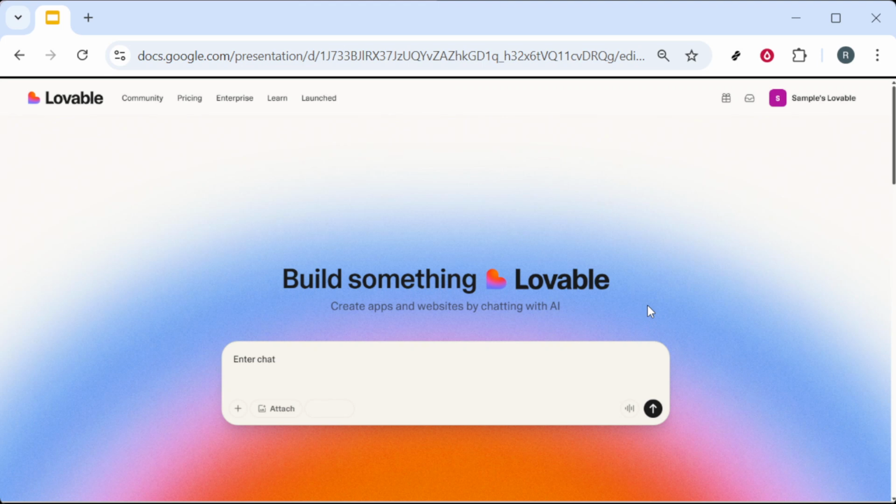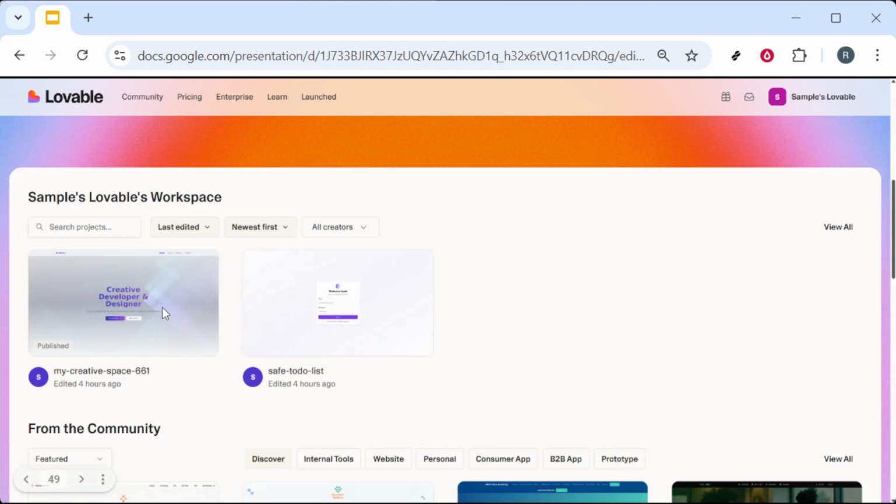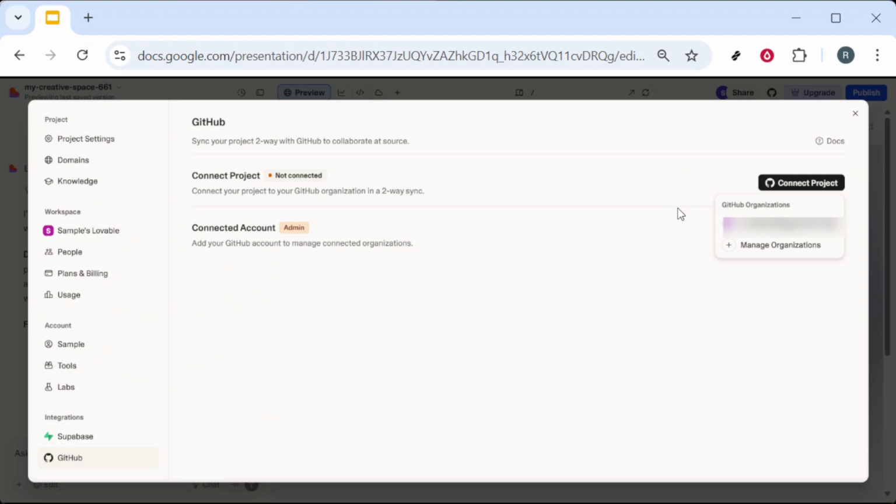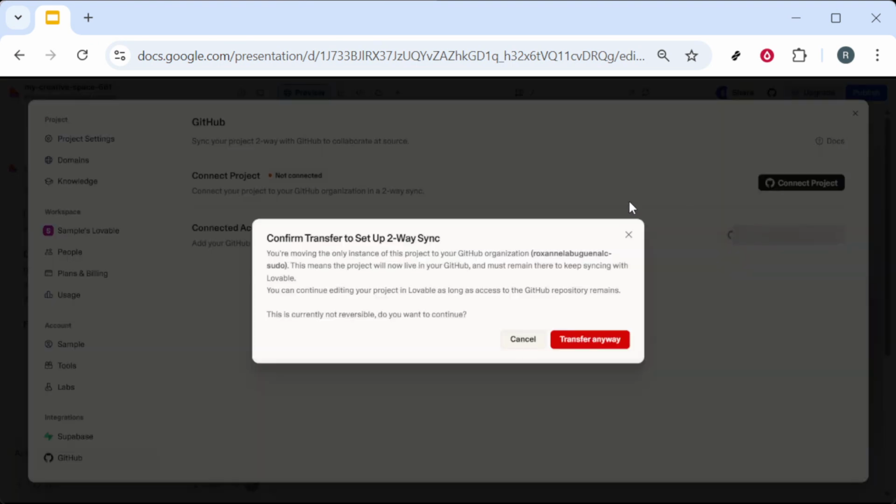Once you're on the home page, scroll through your projects and open the one you want to export. Inside the project view, look for the GitHub icon. Click it to start the export process. Then click Connect GitHub. If you're already signed into GitHub in your browser, this goes faster. Otherwise, sign in on GitHub when prompted and authorize the connection so Lovable can create a repository for your project.